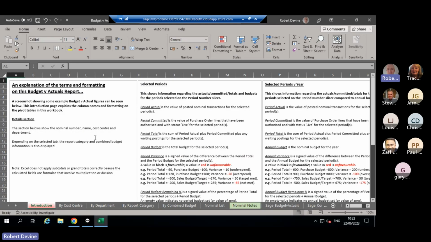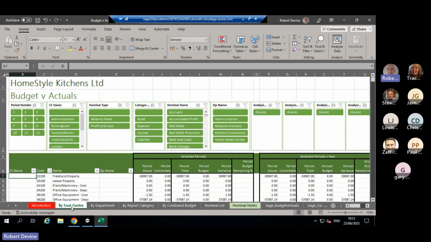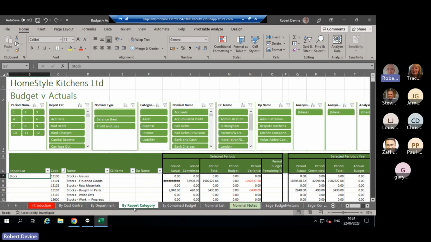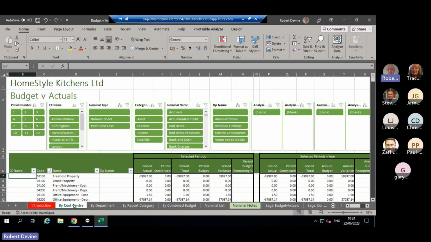What these generate for you is effectively a multi-tab Excel report. The first screen gives you an explanation of what you're looking at. Then as we navigate through the different tabs, it splits the data down for us. Do we want to analyze it by cost center? By department? By report category, for example? And on each of these tabular screens, we can filter based on the predefined filters.